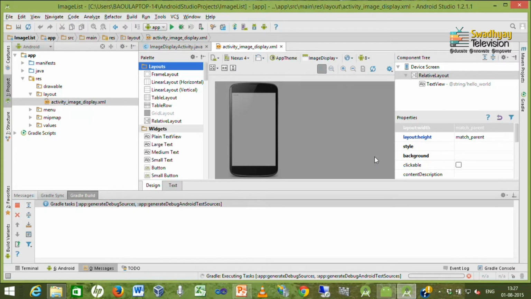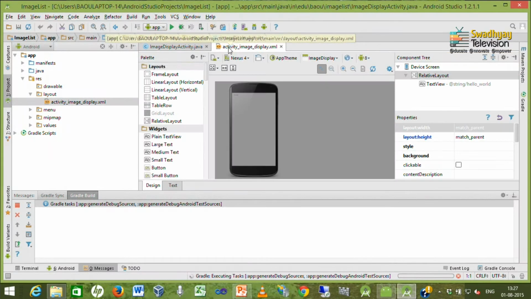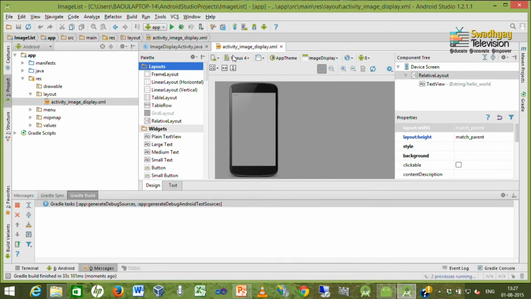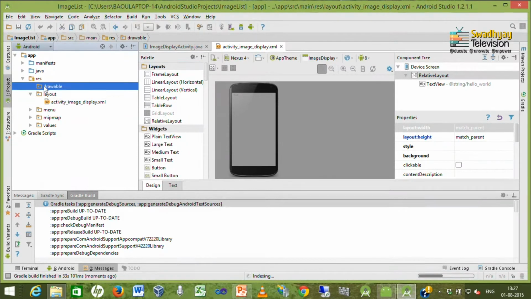So, here is our default setting provided by Android Studio. Here you can see the image display activity.java file, and this is our XML file representing our interface. Inside this drawable folder we should have all the images required, and all file names should be in lower case.